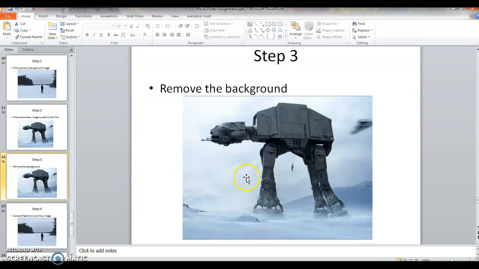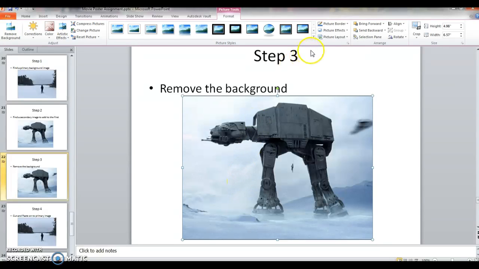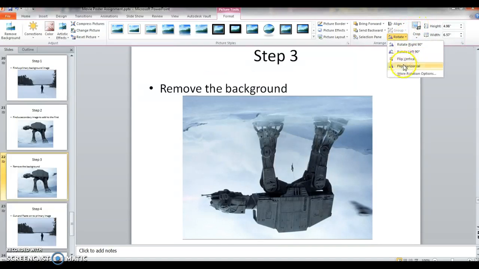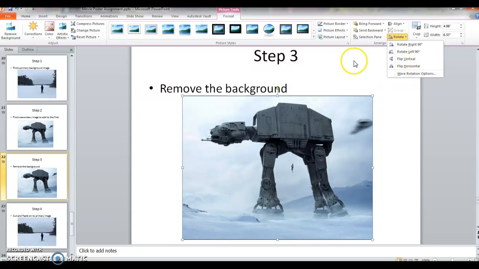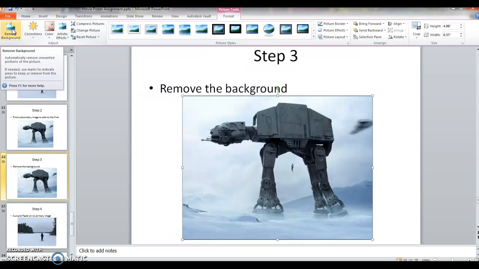In order to get to my photo editing part of PowerPoint, I have to double-click the picture. When I do that, all of these tools in the top toolbar change. And it's under the tab called Format. Okay? If I want to crop, I can make it smaller or change the size. If I want it to flip around, I can make it flip whichever way I wanted to. But the one we focus on most is called Remove Background. It's here in the upper left.